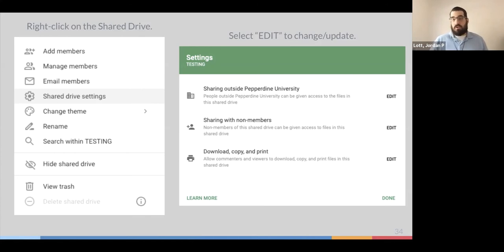Just so you know, all 3 of these are on by default, so if you're coming in to change these, you're choosing to turn them off. By default, it is possible to share a shared drive or files outside of Pepperdine University. If you want to limit that and make sure that no one outside of Pepperdine is getting these files, you can turn sharing outside of Pepperdine off.